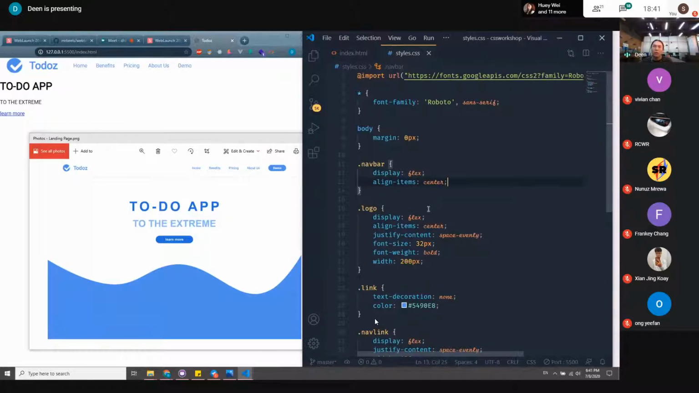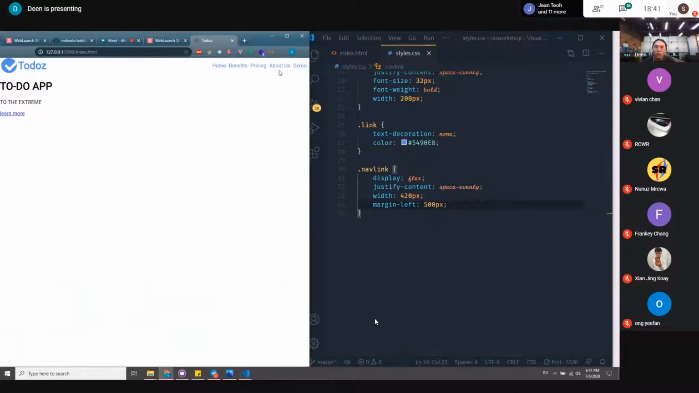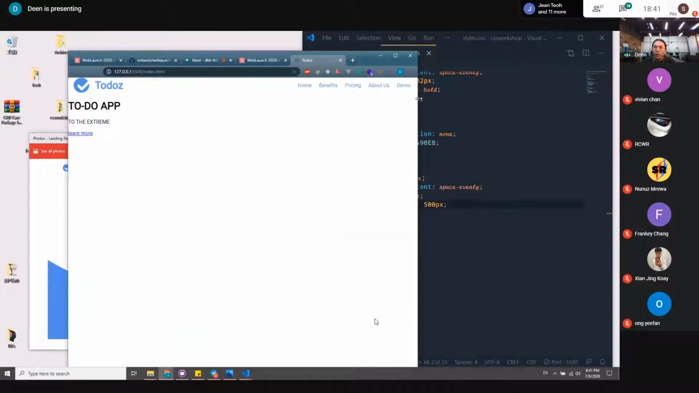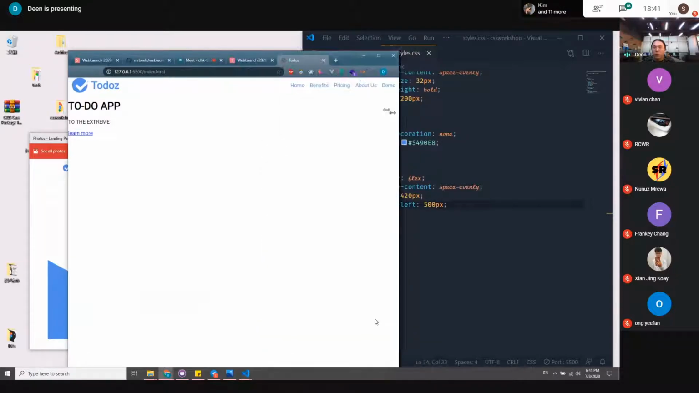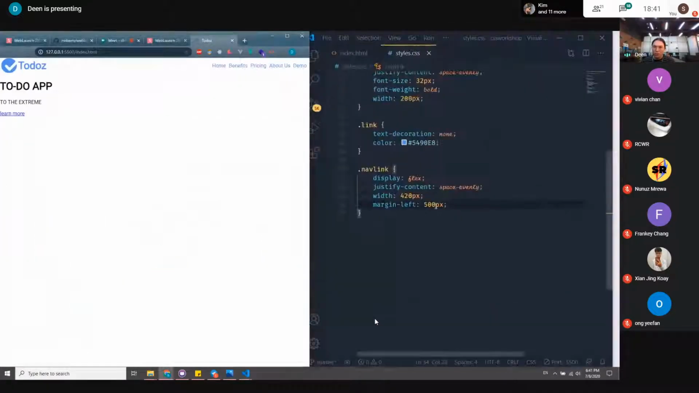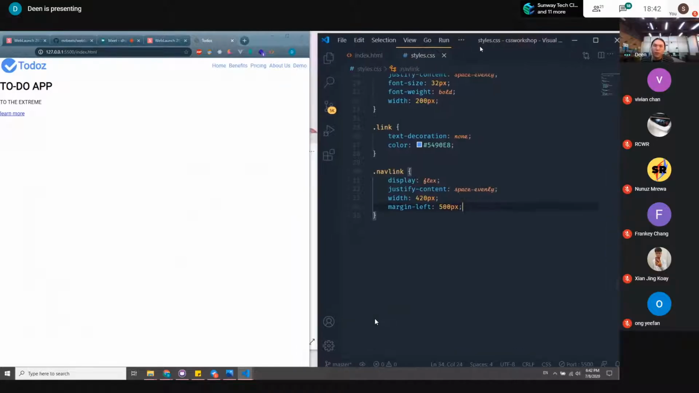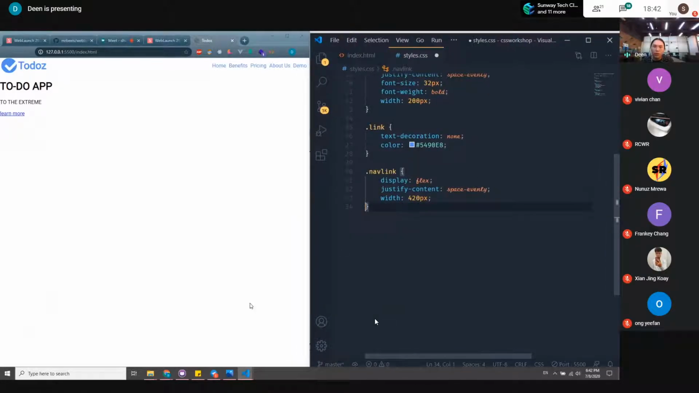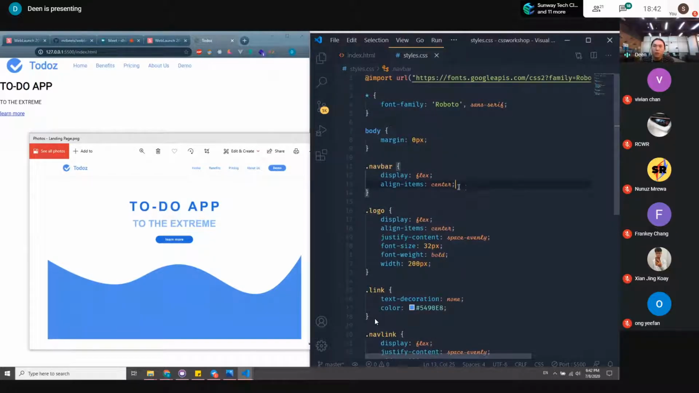Surely you can use something like margin left and then put in 500. But sometimes if you put too much, it's going to be like this and you don't really want that. So in this case, using margin left to lay out your things is not exactly the ideal way to do it, because it's not very flexible. So what we can do is actually utilize flex again.